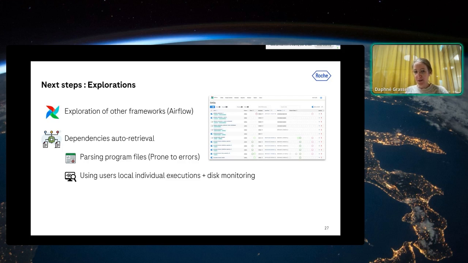So another way could be watching users' local execution. Because when users are making a new program, they always do some local testing, running one individual run of this program. It could be doing some disk monitoring. We could watch this process and look at whether it is reading some input files and writing some output files. This is in theory, we didn't try anything yet, so I don't know if it's really fully possible, but I think it will be something I will try to explore a bit next year.